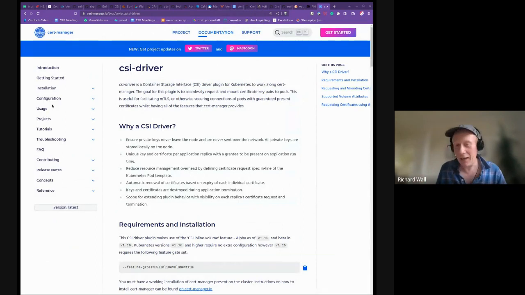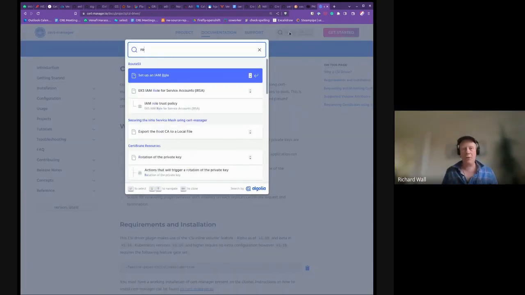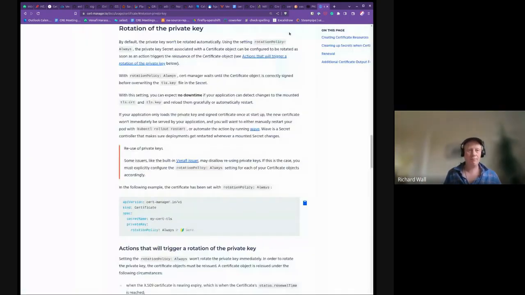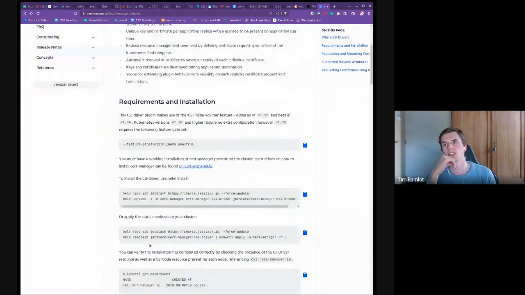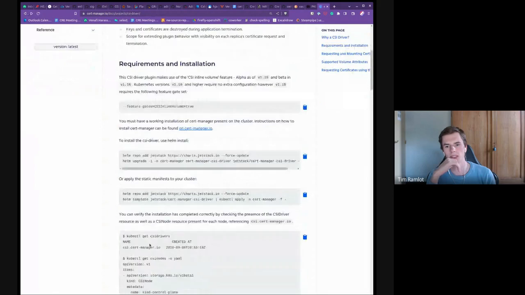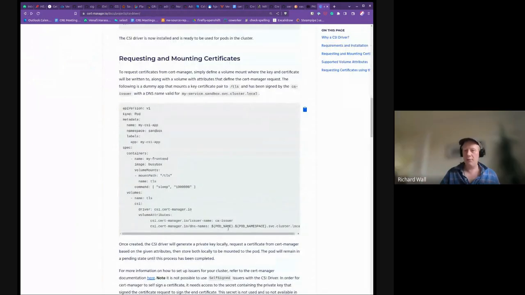I must confess I haven't used CSI driver, but how do you configure the rotation period for a CSI driver certificate? I thought it was like a field in the volume mount or something like that. Maybe. I mean, for CSI driver, there's no certificate resource, right? So it's only certificate request. But the rotation is fully managed. Can't you fully control it by how the CSI driver is managed?